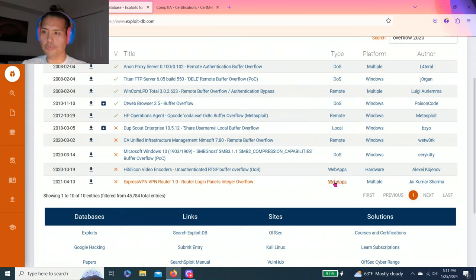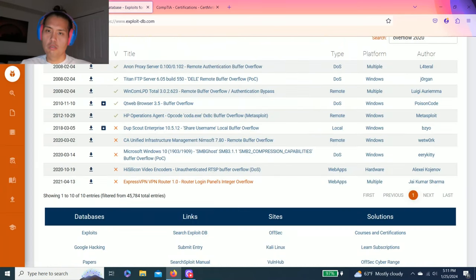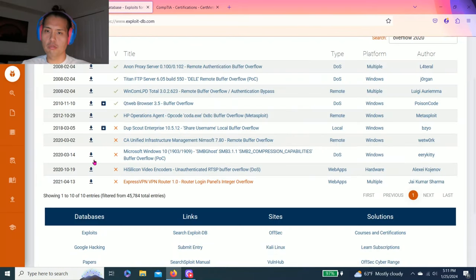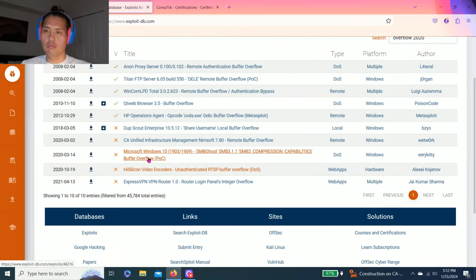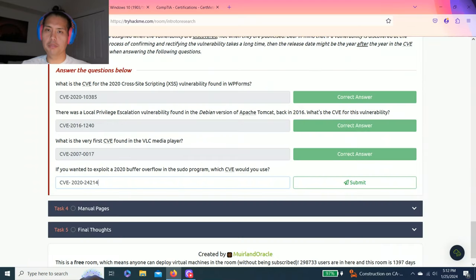2 9 2 9 2 3 8 2 9 so 2 9 2 3. Nope, that's not it. But maybe it is. Let's see. Oh, it is, actually. 2 4, I think I did this one already. 2 4, 2 1 4. Buffalo. Maybe it's not this one. Maybe not.